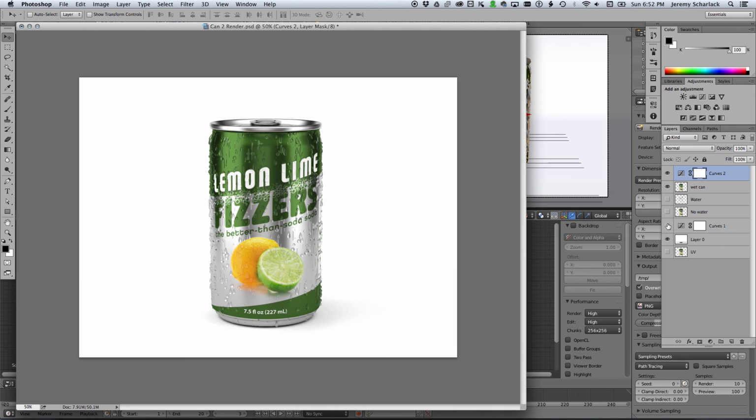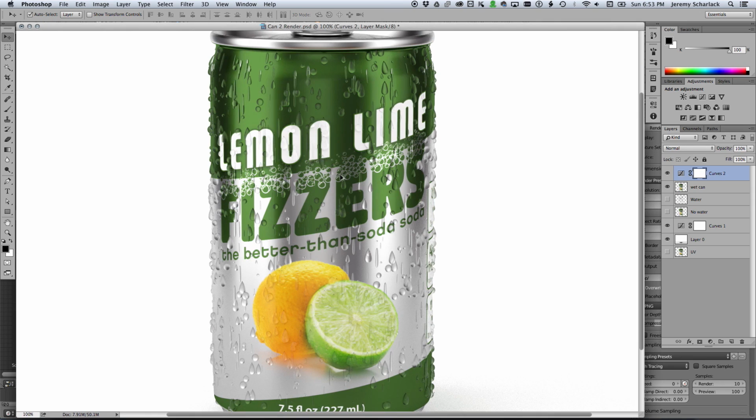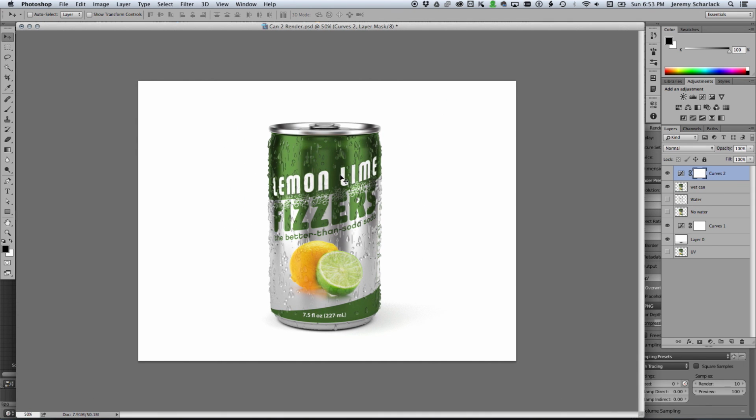So you can kind of lighten it like that. So you don't want that shadow there. You want it to isolate on a page or something. You can do that. And so that's it. That's how you render the nice product shot of the can. There you have it.